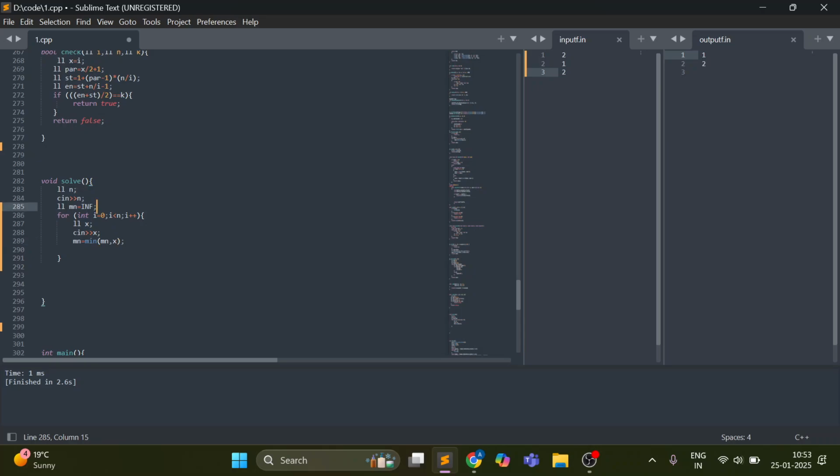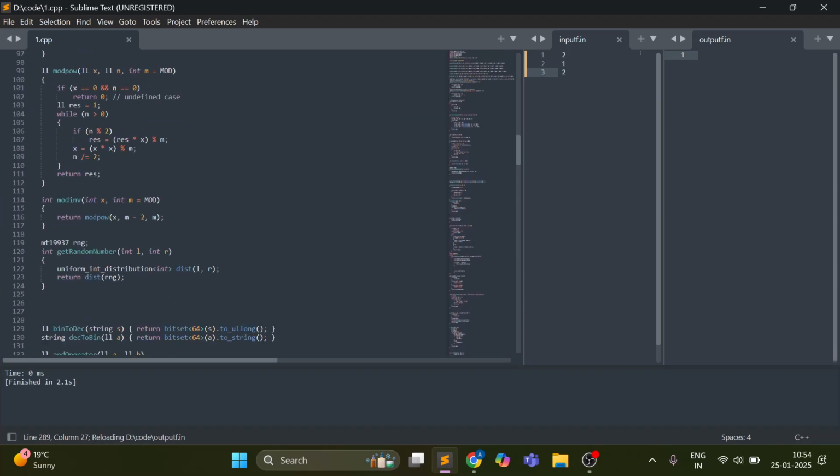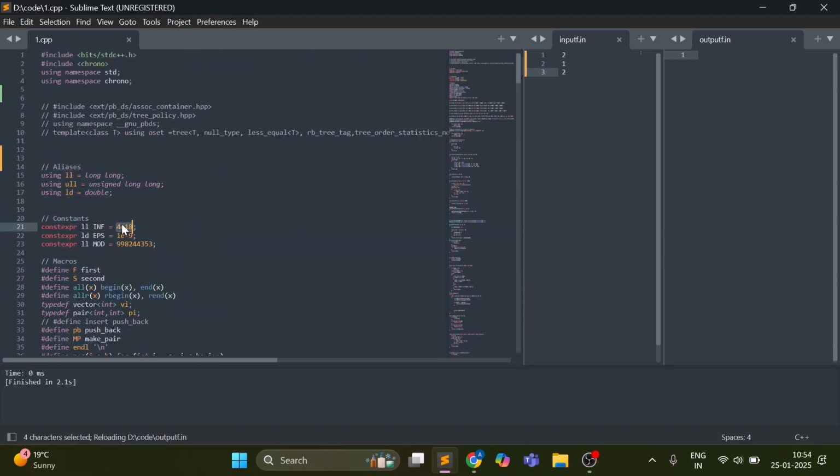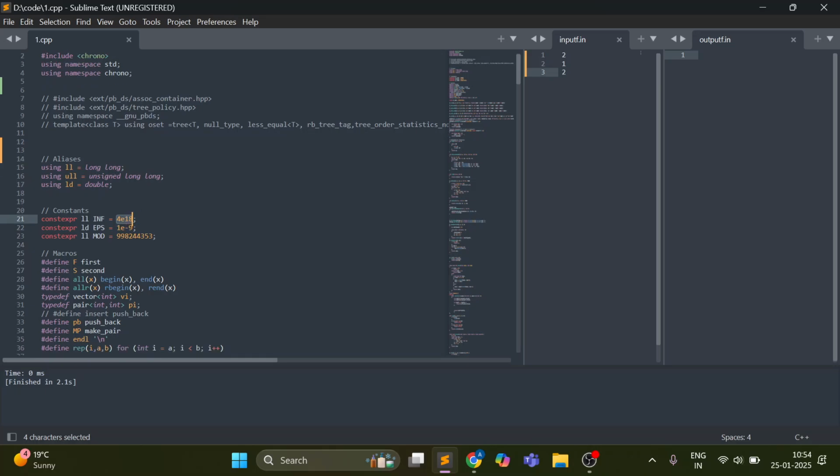Now the other way of doing it is to take input x earlier, then initialize mn with x, and then take n minus 1 inputs. This is also a way of doing it, but it is more convenient to declare a big number and use it whenever it is required. Now this number is equal to 4 into 10 raised to power 18, which is just close to the maximum limit of long.